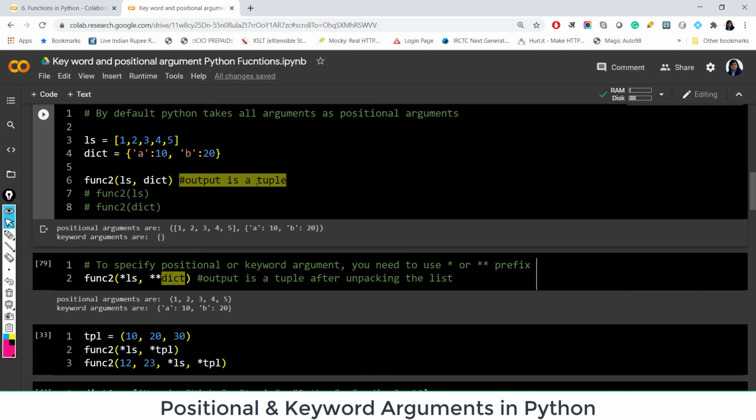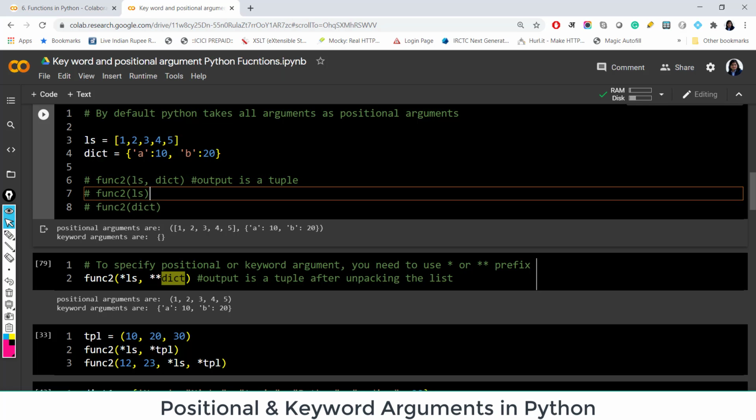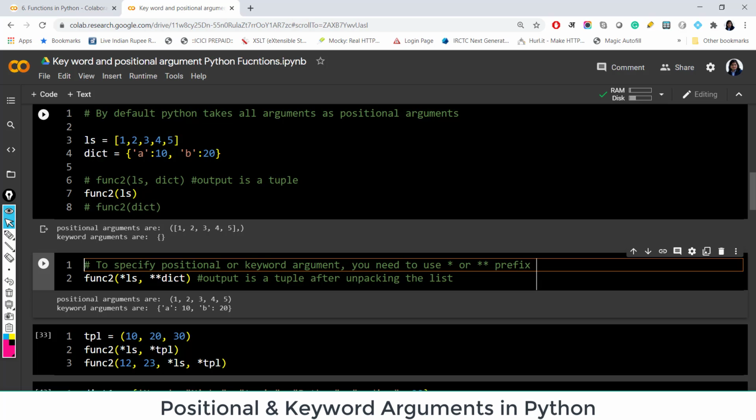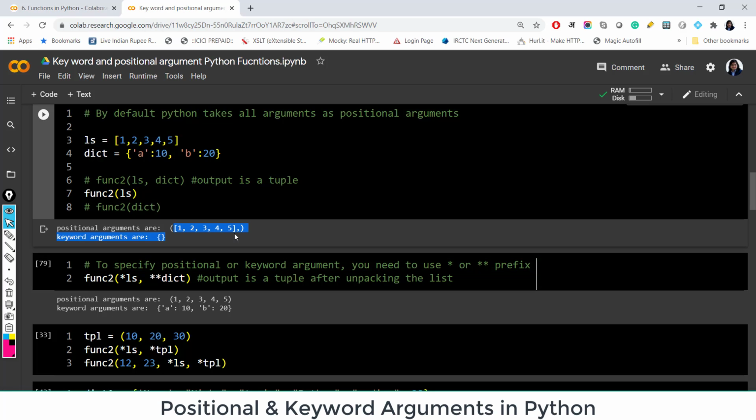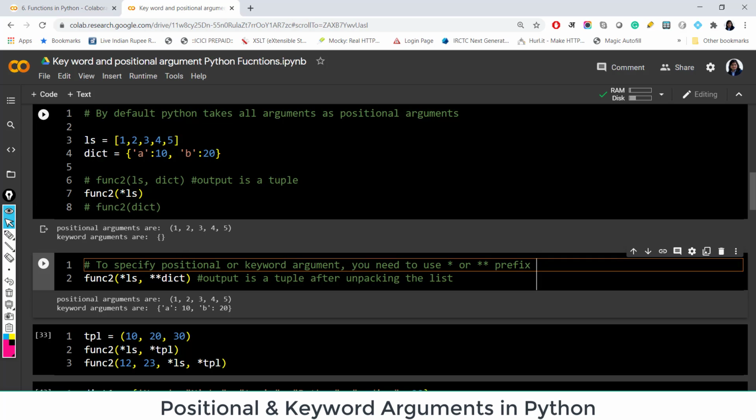So now let me talk about if we use func2 on ls only, right? What I am doing here is I have commented this line. So I am just calling func2 on ls. ls is this list. So I will be getting the positional argument inside a tuple, but it is not unpacked, right? It is inside the square bracket because I have not used star ls. If I use a star ls, I will see the elements separated or unpacked.